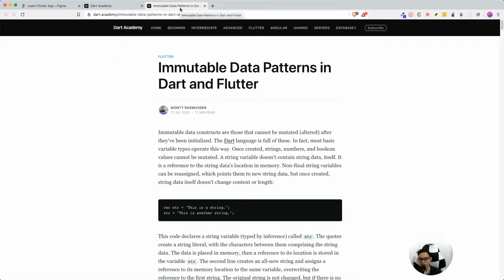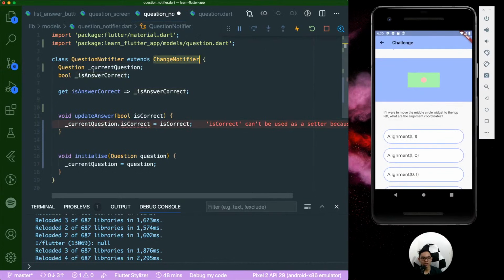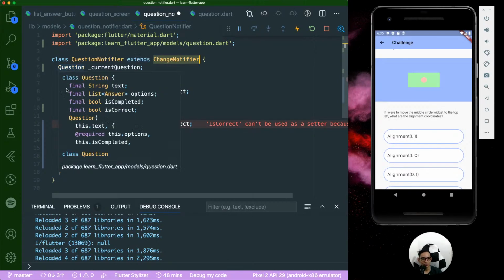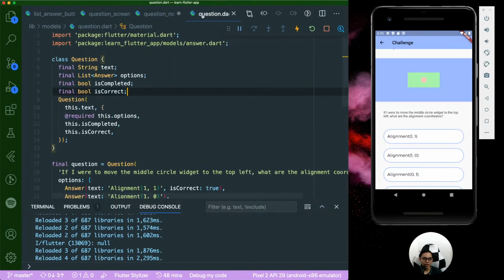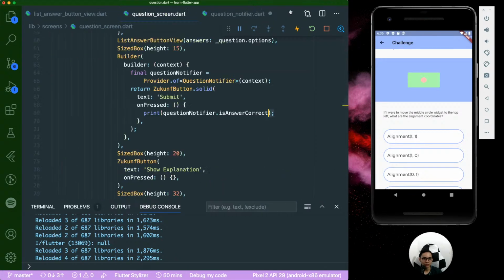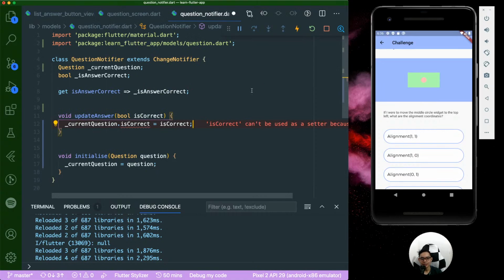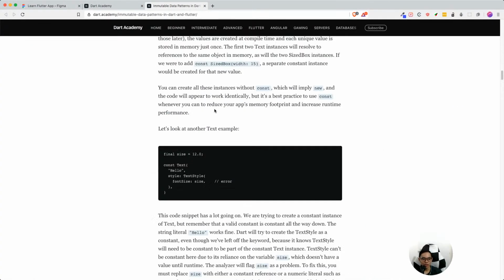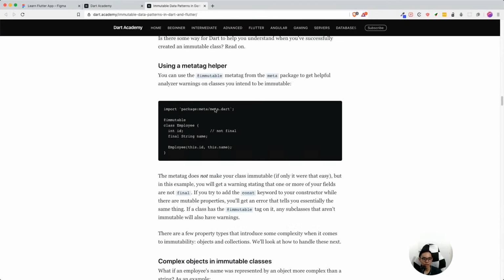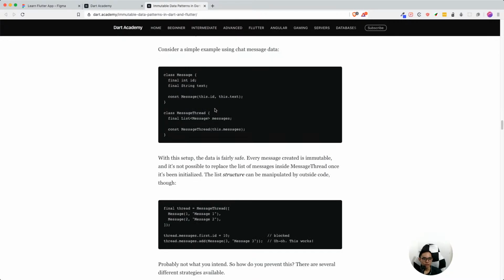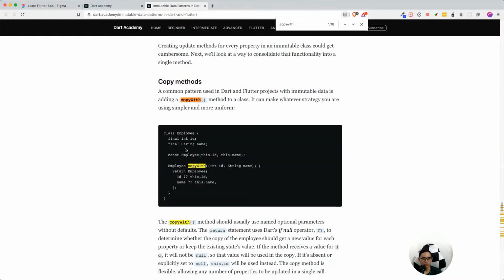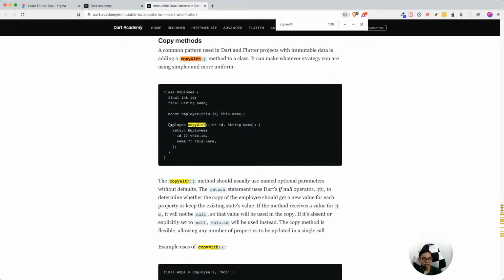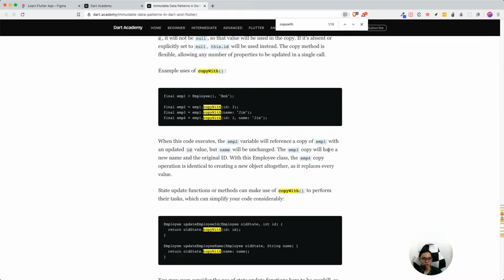If you were to have an object inside your change notifier, but you create your class or object with final fields, then you cannot do a setter method. You can either unset it to not be a final variable, but I believe in immutability. So you can actually do a couple of things. For example, you can do a copy with method. So where is the copy with? Let me just find the copy with. Okay, so you got this copy with method, which I think is pretty cool. It's not a constructor, it's just a method that returns a new instance of an object.